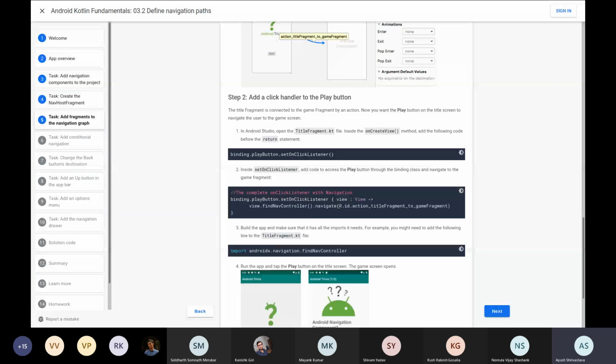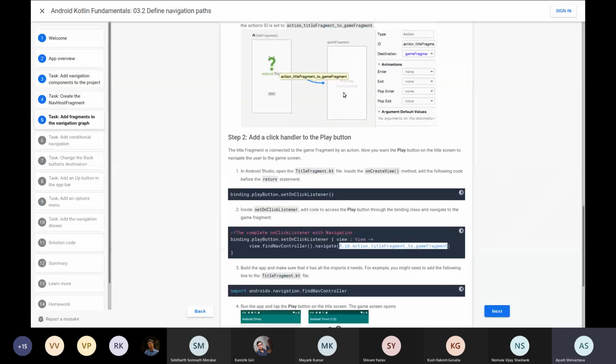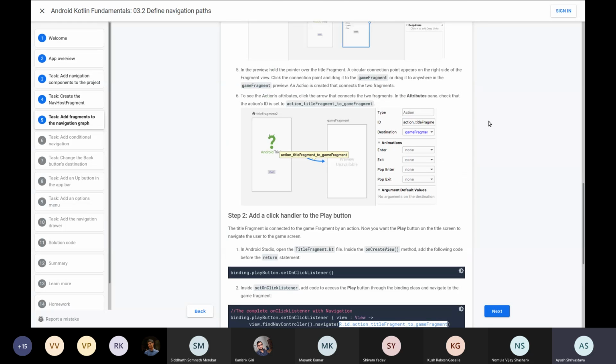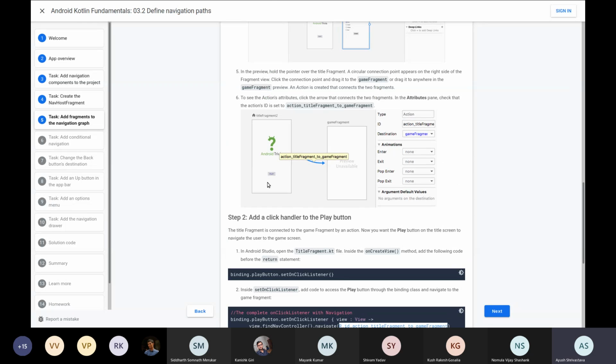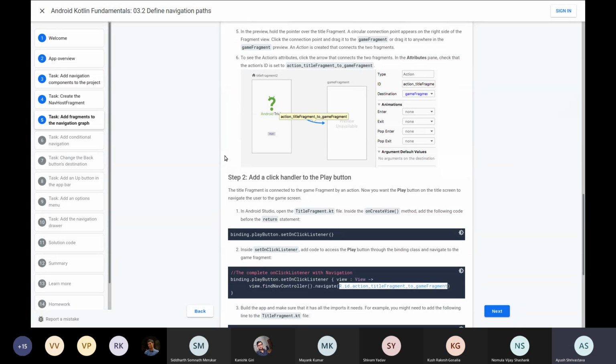This is the same as the ID provided here. So what we have done till now is that we want to navigate from the title to the game fragment. The title fragment is the fragment which displays the play button in the Android trivia application. So you want to navigate from the title screen to the game screen when the button is clicked.